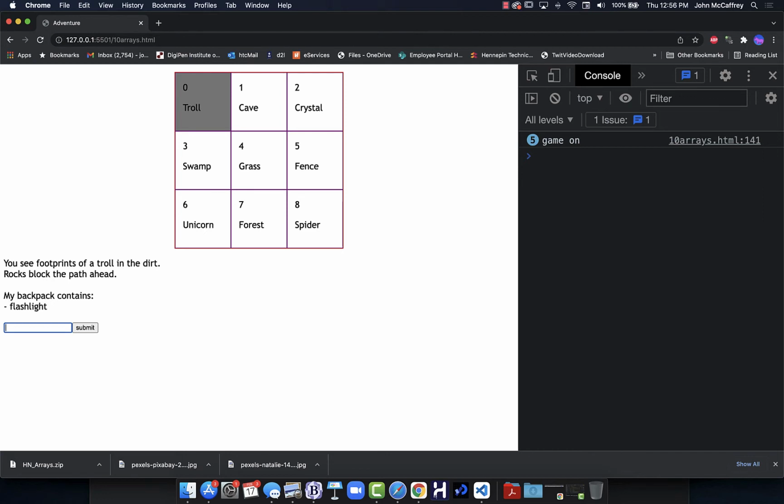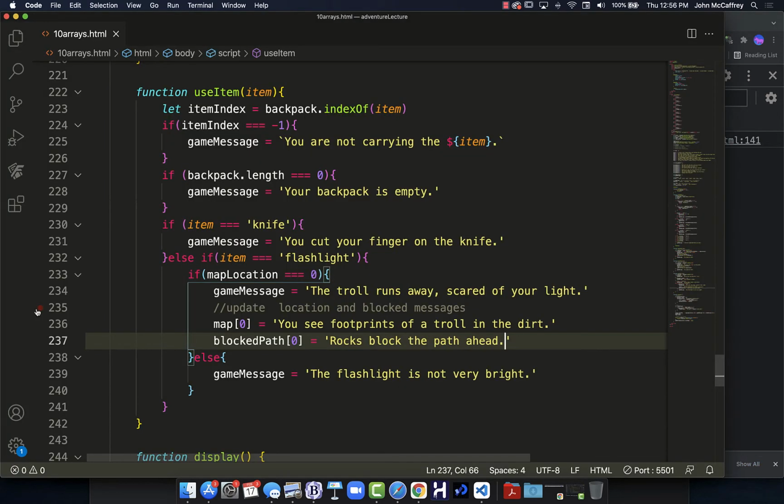Rocks block the path ahead. Go east, go west, and we see footprints. So we can see the game world's been updated. Troll isn't back, but we still can't exit the game. So we've come up with one outcome within this.